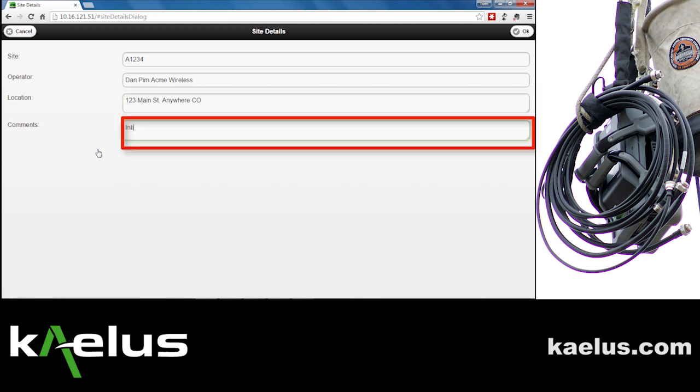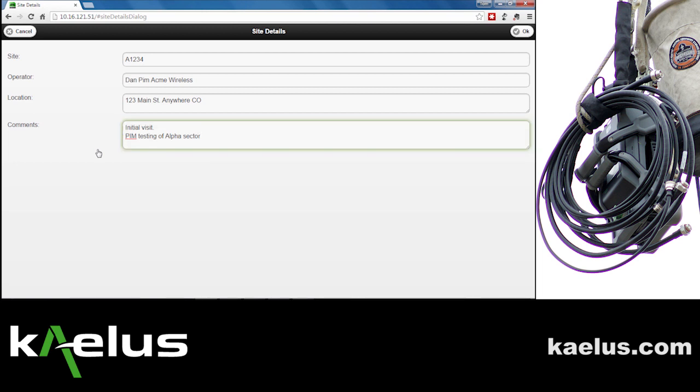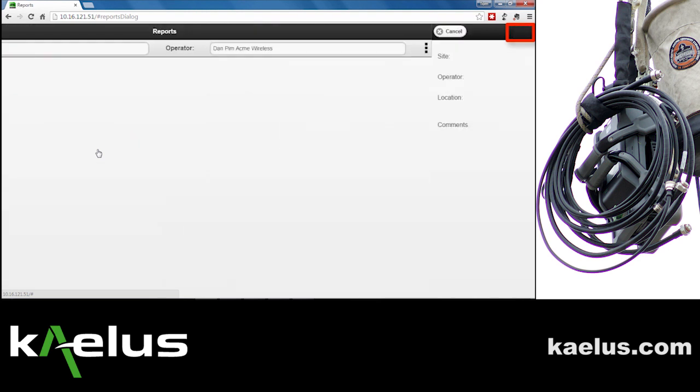If it's the initial visit, it might be appropriate to indicate that, such that you know what's going to happen. You might also indicate PIM testing is all that might be done. Again, it's an opportunity for you to have information in the report that allows review of the report without having to go through a lot of extra detail. By selecting OK, you'll see that it puts the minimum amount of information there.